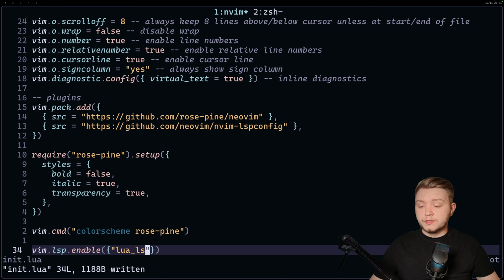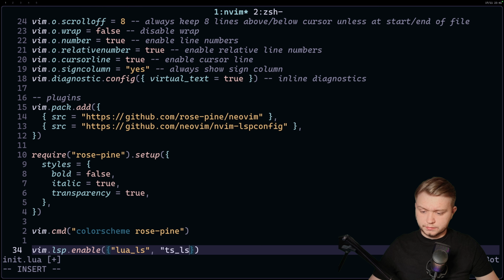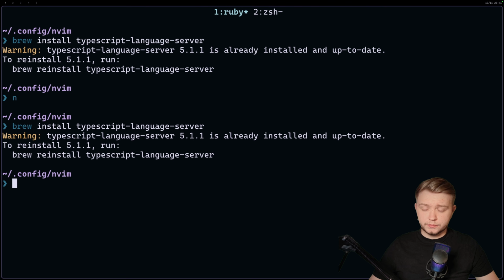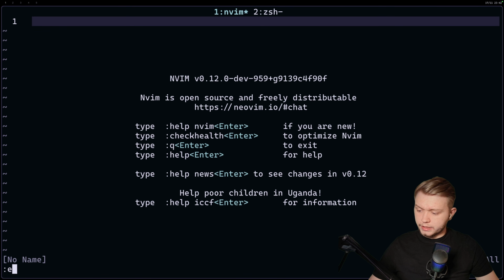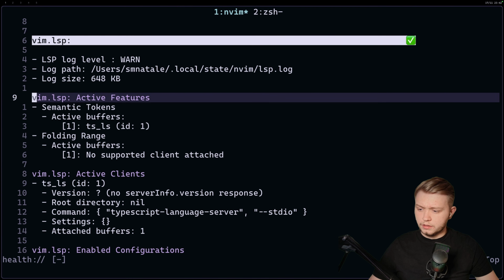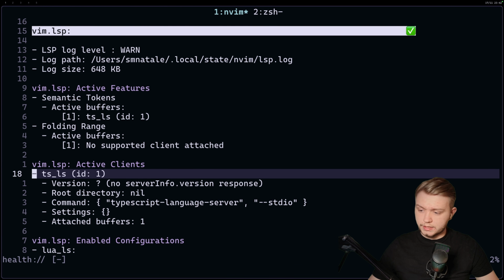Okay, let me show you how easy it is to now add another language server with the nvim-lspconfig plugin. So all we need to do now is add tsls to here to add TypeScript. We'll quit out of here. We'll do brew install TypeScript language server just to make sure we got it installed. And then we can now just open like a test.ts, for example. And if I do check health vim.lsp, look, TypeScript language server is attached to this buffer.